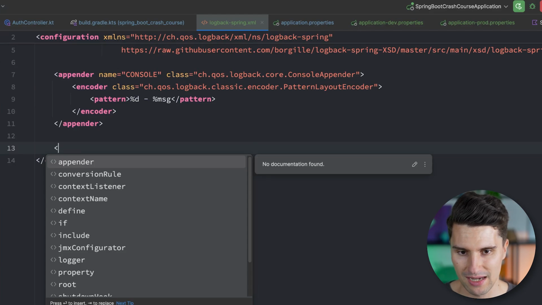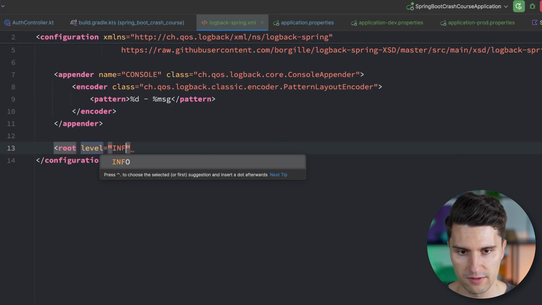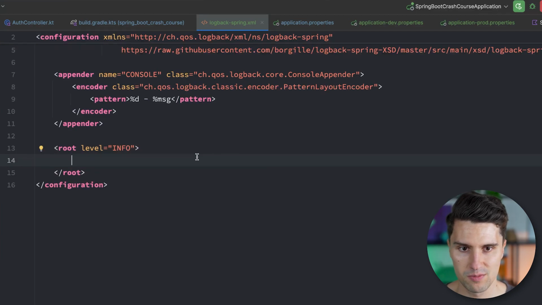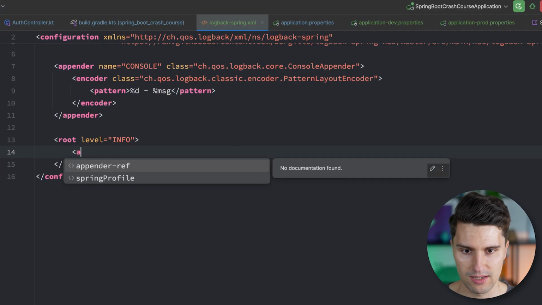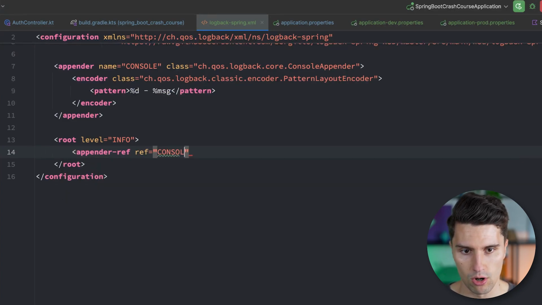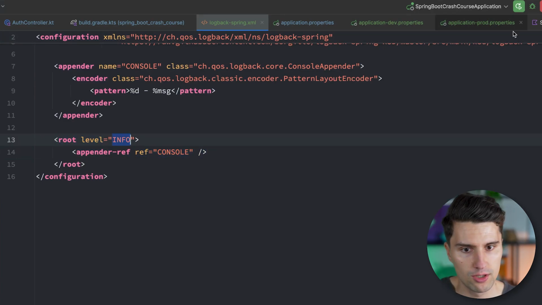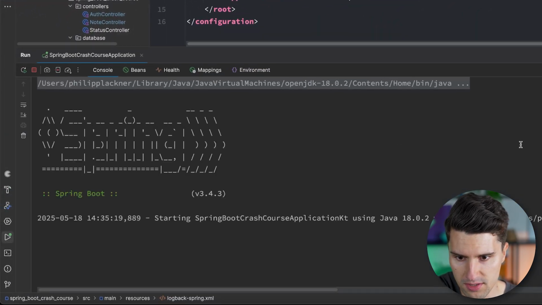Down here, we want to say root to configure the root logger for the info level, to just link specific appenders from this file inside of our root logger. So we reference an appender with appender-ref, and the ref is simply console, so the name we chose for this appender. And this is then linked to our root logger for the info level. If we launch this, then we should already see our logs being in different formats.